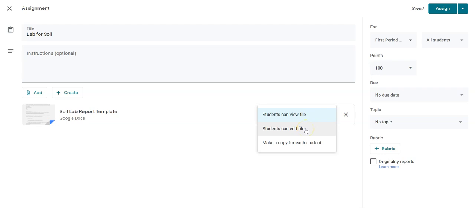If you select students can edit file, students will be able to go in and work and change things within the file. Now, if you select that, that means that all of the students will be working on one file together. If you want each student to have their own copy to be able to edit and do things in, we want to make sure that we have make a copy for each student selected. This is the one that we're probably going to want to go with the majority of the time.